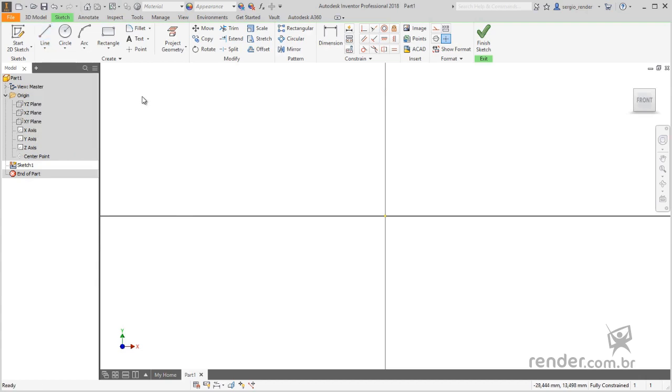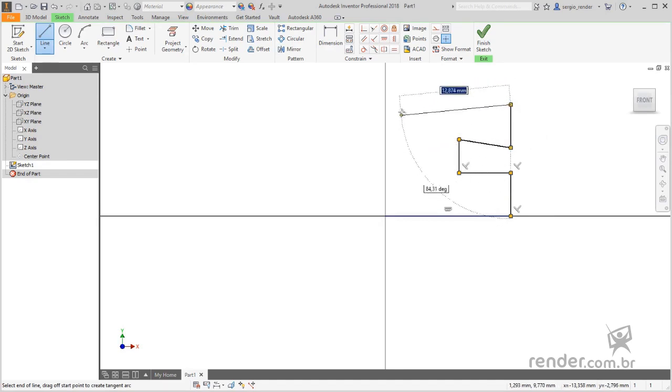We press the letter L on the keyboard and see that the Line command has been activated. See that with each left click on the screen we create line segments. Note that, as the geometry is created, the software shows horizontal, parallel, vertical symbols, among others, to identify to the user the geometric relationships being applied.